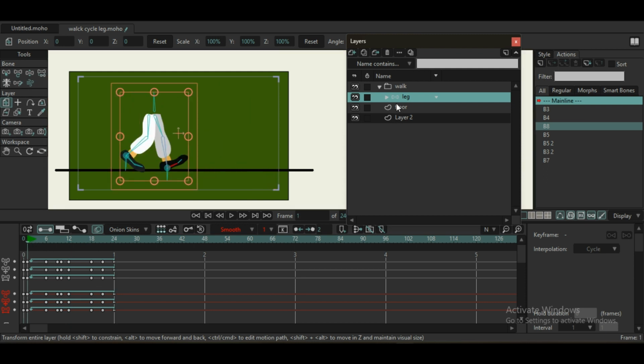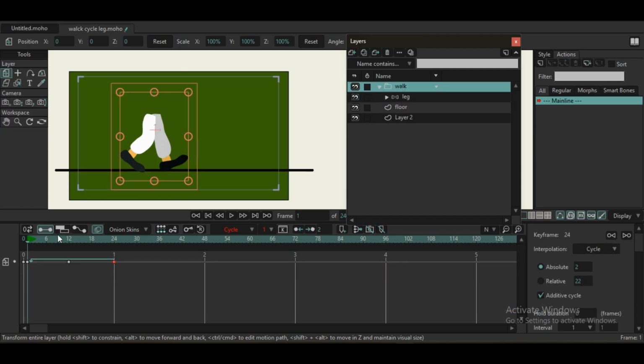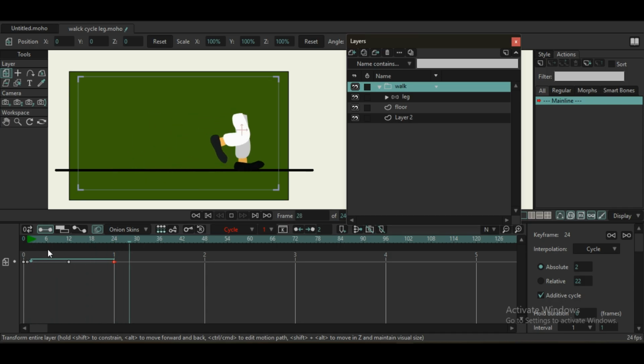I hope this is understandable and helpful to you. So you can actually make it very perfect, as you want. Okay. So when it gets to frame 24, it repeats like that, like that, like that. So that's how to create a walk cycle without sliding so much on the screen.